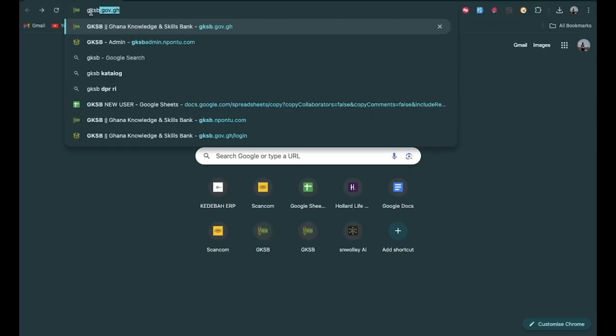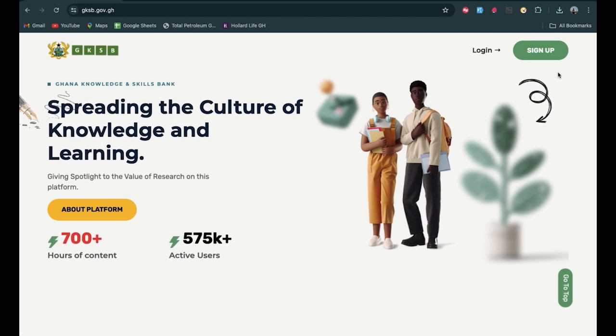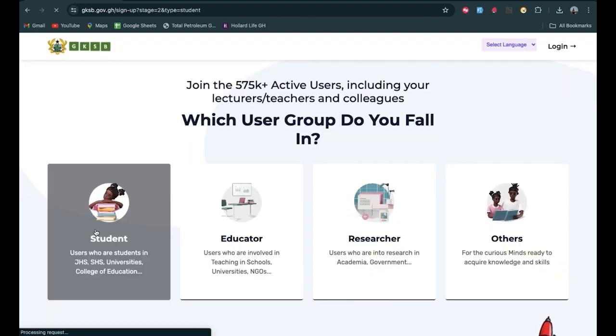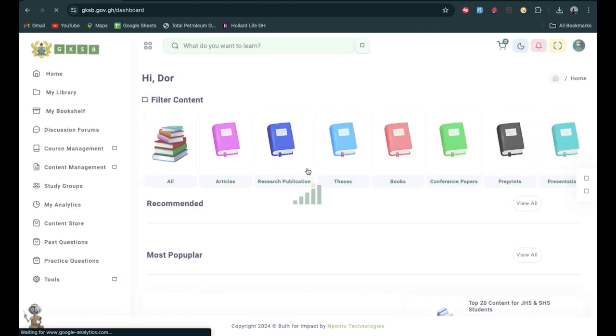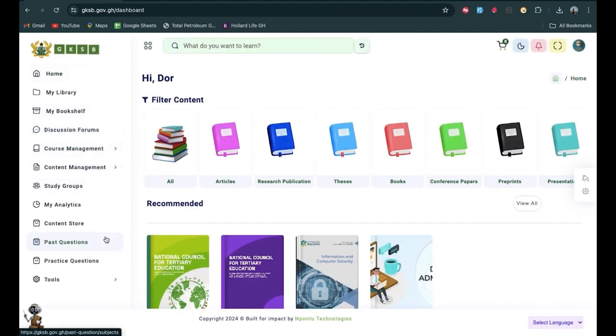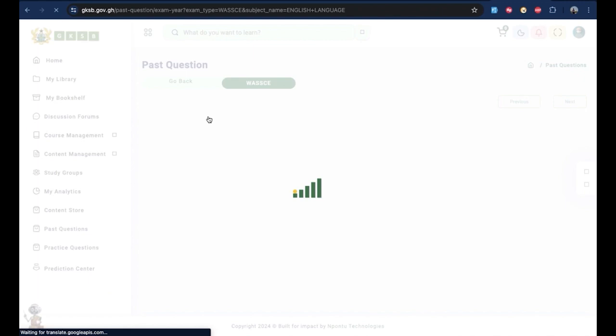Visit www.gksb.gov.gh. Click the Sign Up button, choose your category, fill in your details and verify the OTP sent to you. Find and click on Past Questions in the menu bar. Click on WASSCE tab, choose your subject and select any of the years.